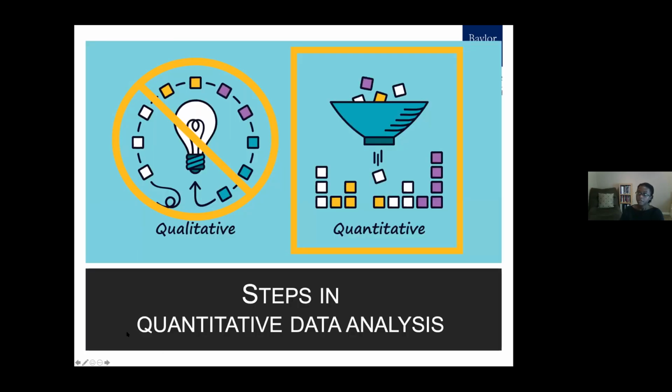So we're going to jump now into steps in quantitative data analysis. Before I get there, does anyone have any questions? So before we transition, I will take any questions on any of the pieces that I just did before we jump into the next. Okay, so we'll keep going, but do feel free to jump in with any questions that you might have. I'd be more than happy to answer them.